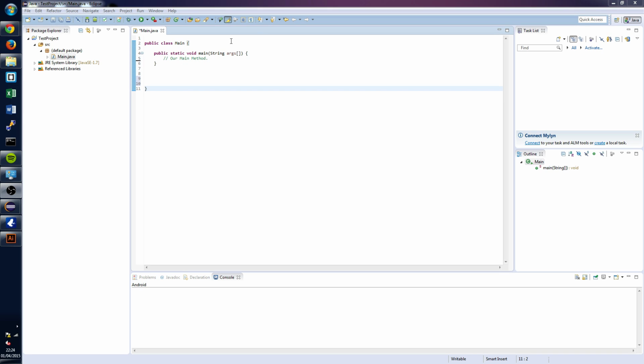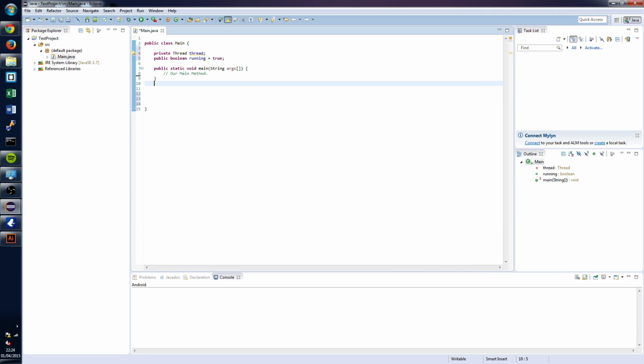So to begin with, we're going to need to put in a couple of variables, and these are going to be private thread and public boolean running, and we're going to set that equal to true if we want our program to start running. Next we're going to put in a couple of methods.